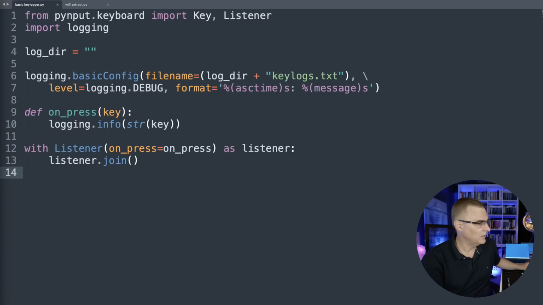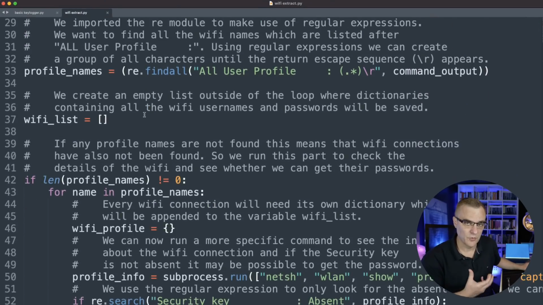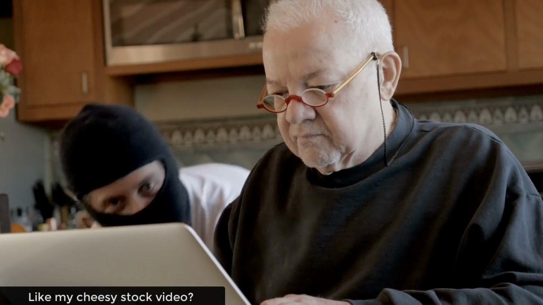Now, before we get started, I need to warn you that what I'm going to show you how to compile in this video is code such as this Python keylogger and the script that extracts Wi-Fi passwords stored on a Windows device. Very important warning, do not just download software from the internet and run it because it could be code such as this.